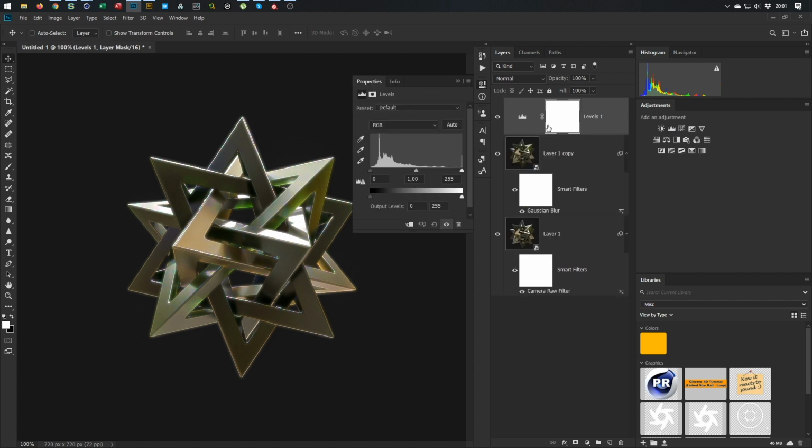levels, and I want to make a clipping mask here, so I go between these two layers here and hold my Alt key. You see this arrow here? And now this levels works just on this layer here, not on this one. So you can set this a little better, everything.